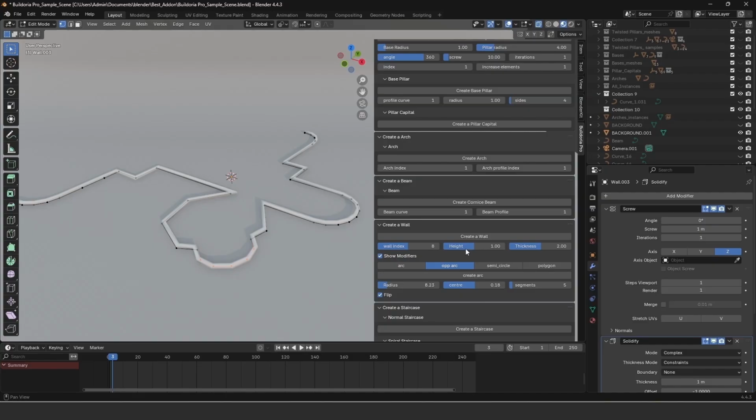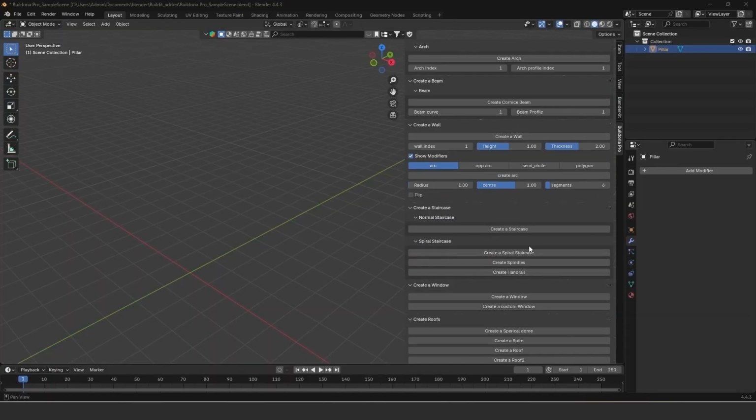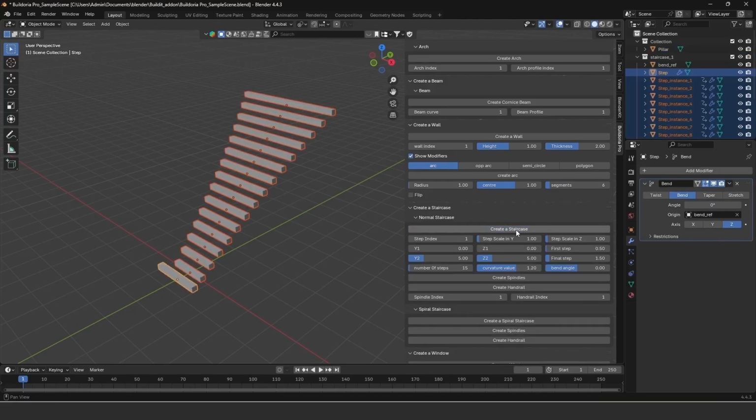Move to the staircase system. This is where structure meets flow, where you can build everything from a simple set of steps to a beautifully curved staircase in seconds. When you click Create a Staircase, Buildoria automatically creates a new collection called Staircase, and inside it, you'll find all the step objects and their instances neatly organized.